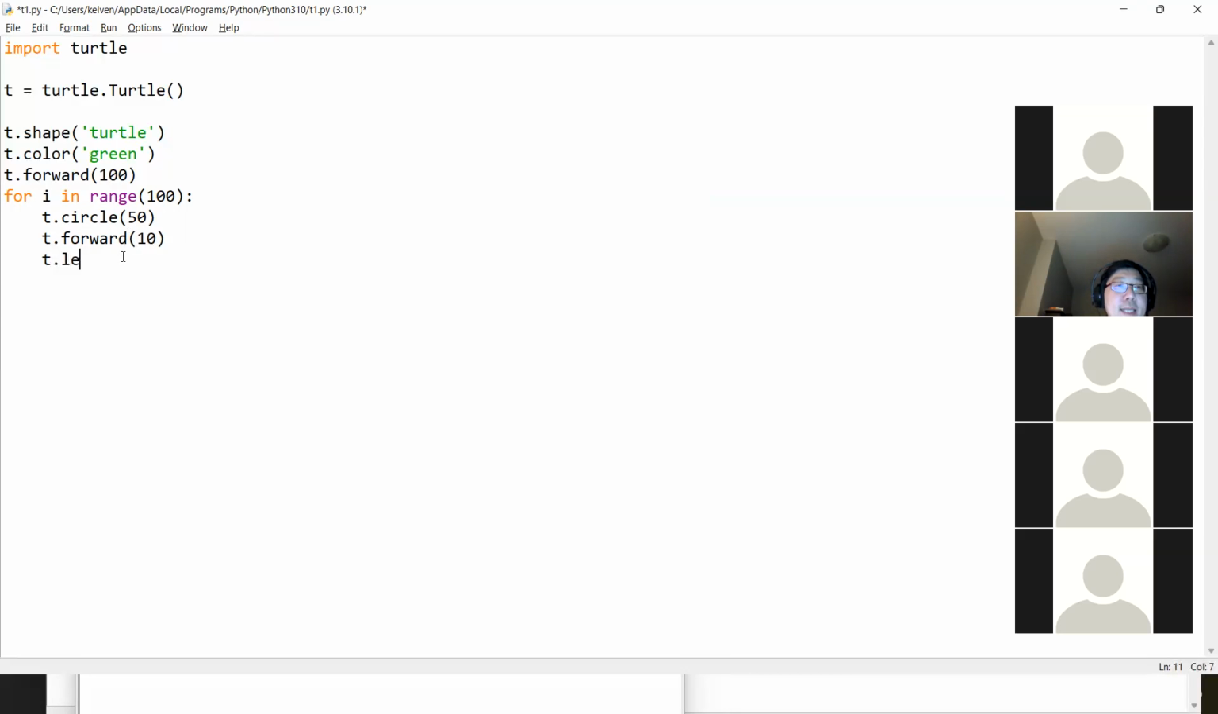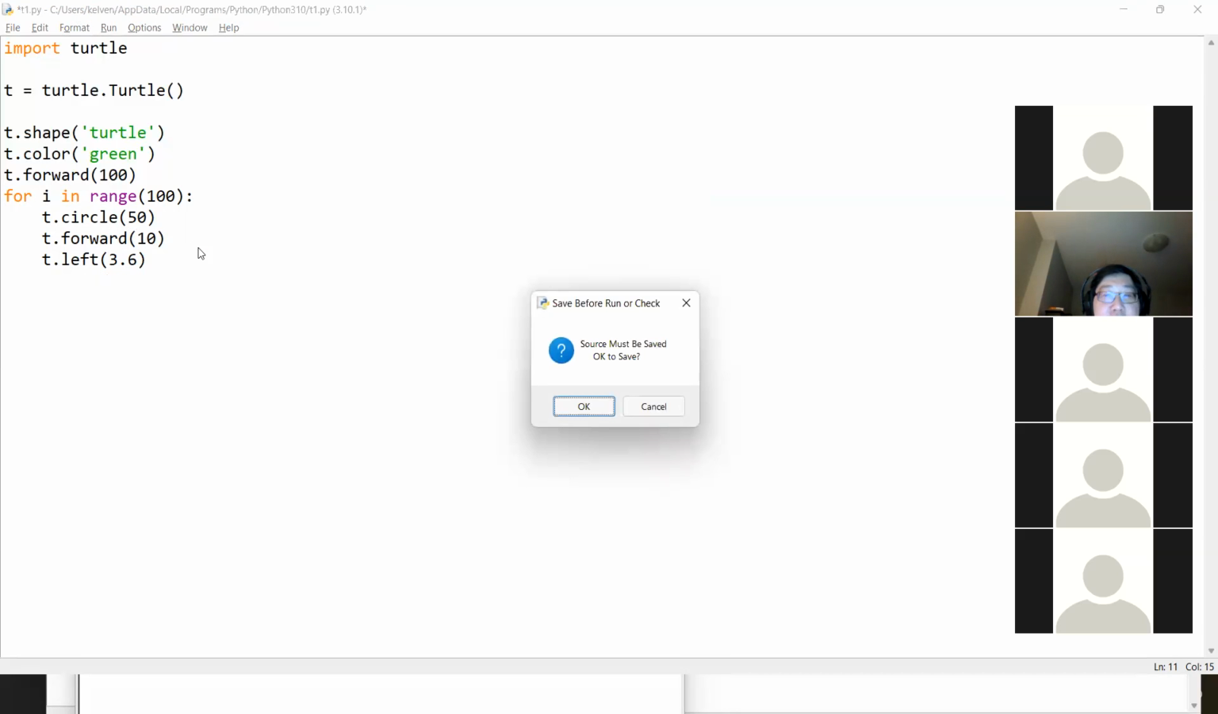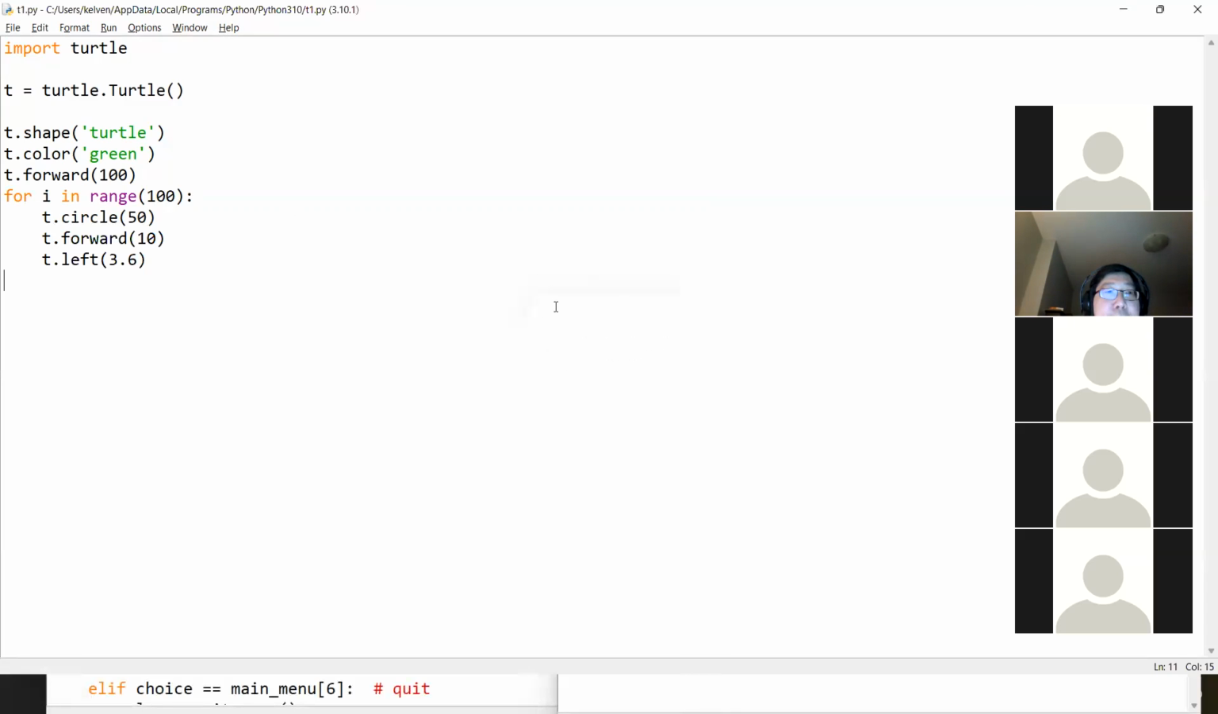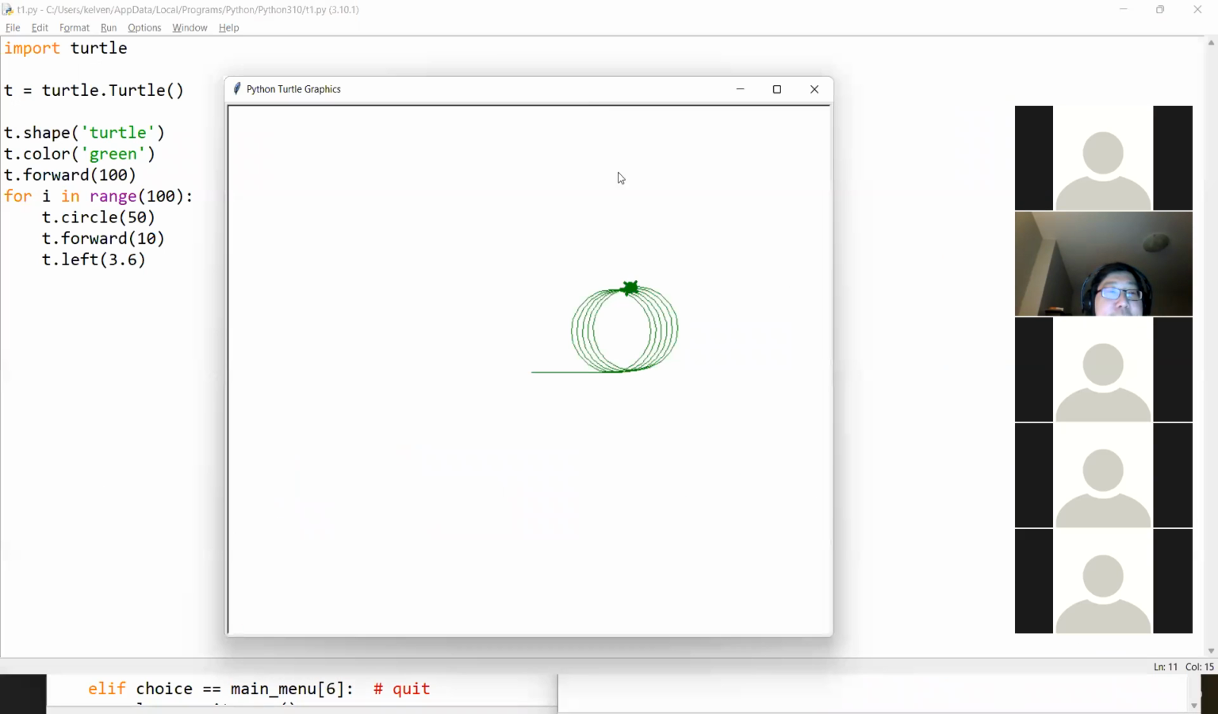And then t.left(3.6). Okay, so t.left 3.6 means turn left 3.6 degrees. All right, so F5 runs the code. You can see what happened over here. The turtle is starting to run in a circle, but it looks like it's trying to make a shape. I don't know if anyone knows what shape it will create eventually.